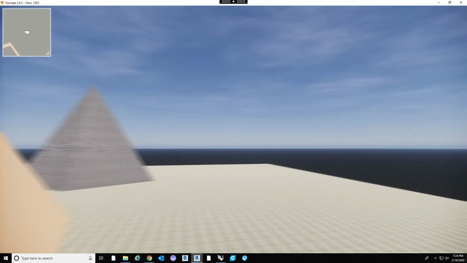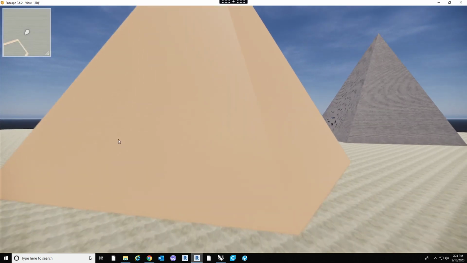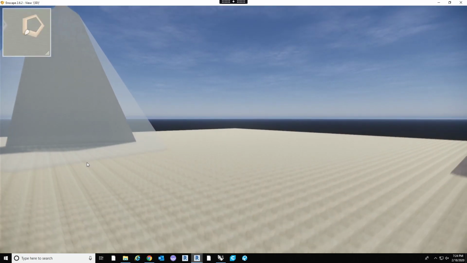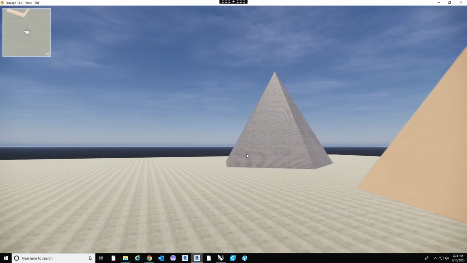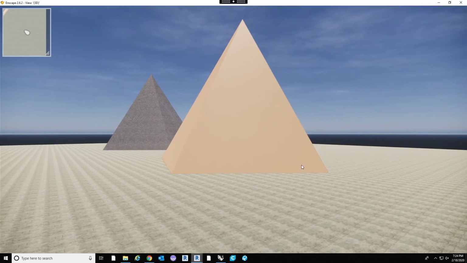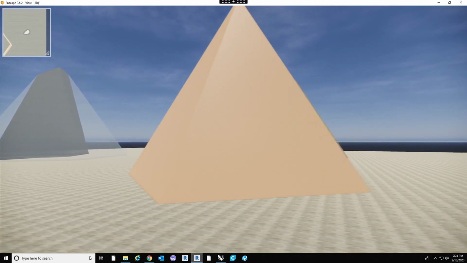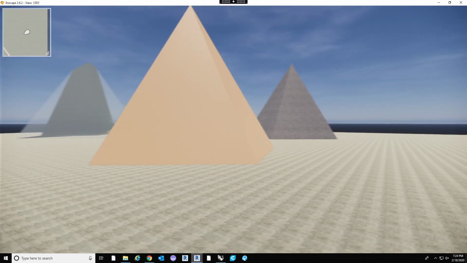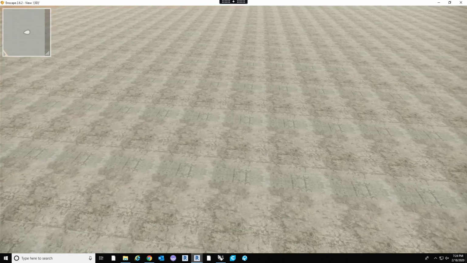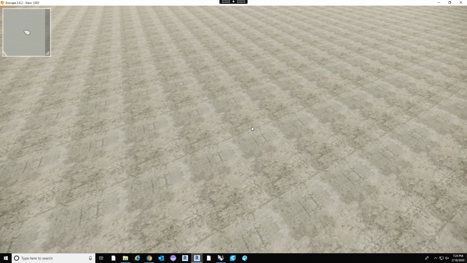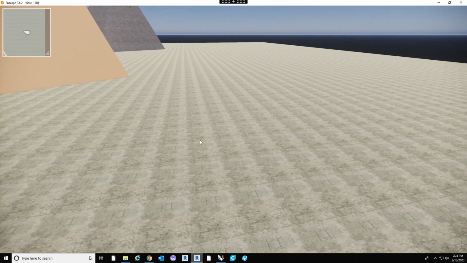Okay. So walk, you either bump into or run up. Fly, you go through. Alright. So, obviously, we just have some random pyramids with some random materials, so it doesn't look too great. And then I wanted to point out, right now we just brought in a basic concrete floor.